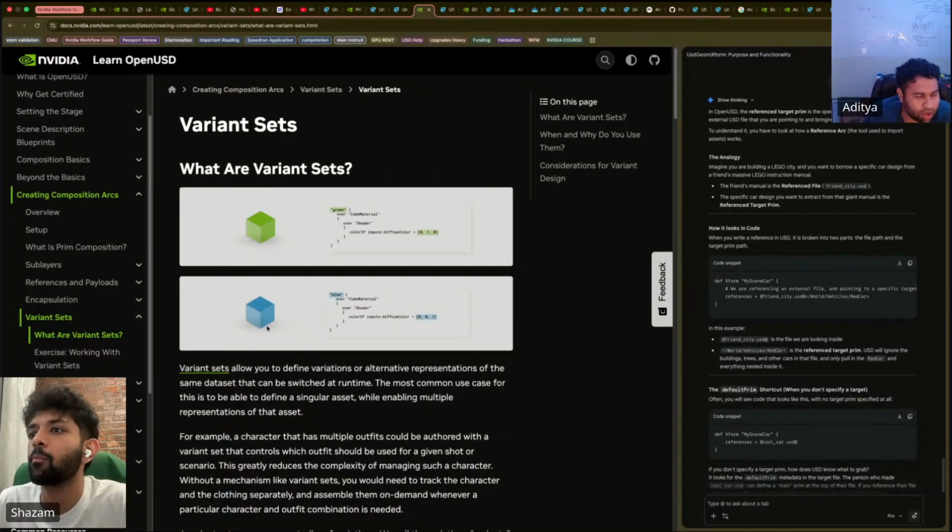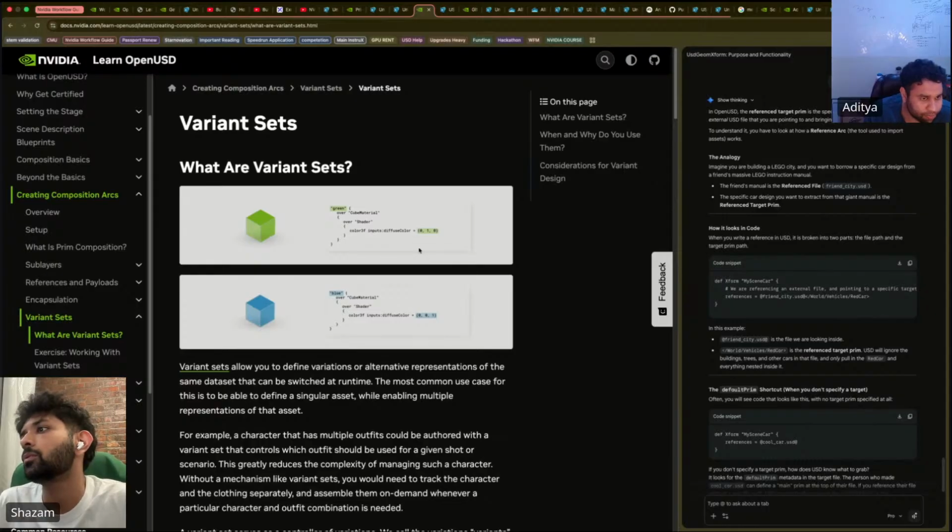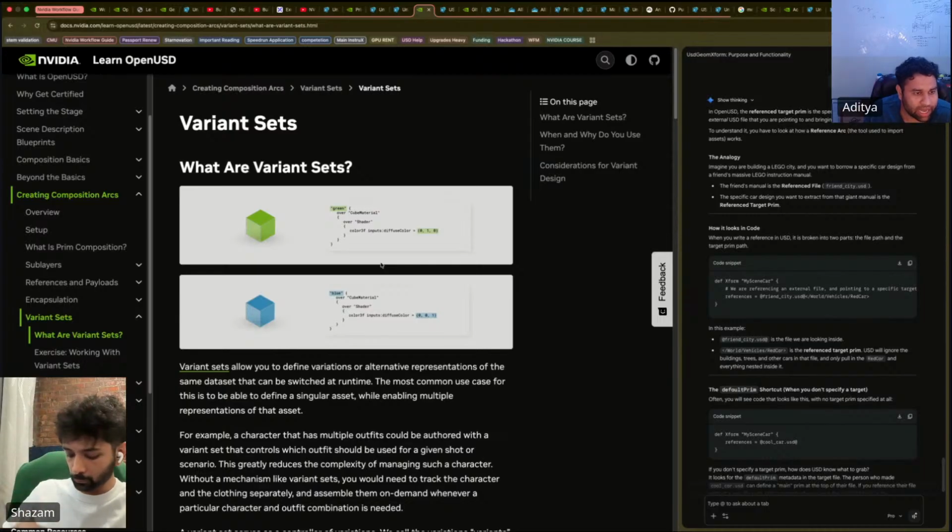Variant sets allow you to define variation or alternative representation of the same dataset that can be switched at runtime. The most common use case for this is to be able to define a singular asset while enabling multiple representations of the asset. So we are loading a single asset file, but in that asset file, you can have multiple variations of that same asset, right?